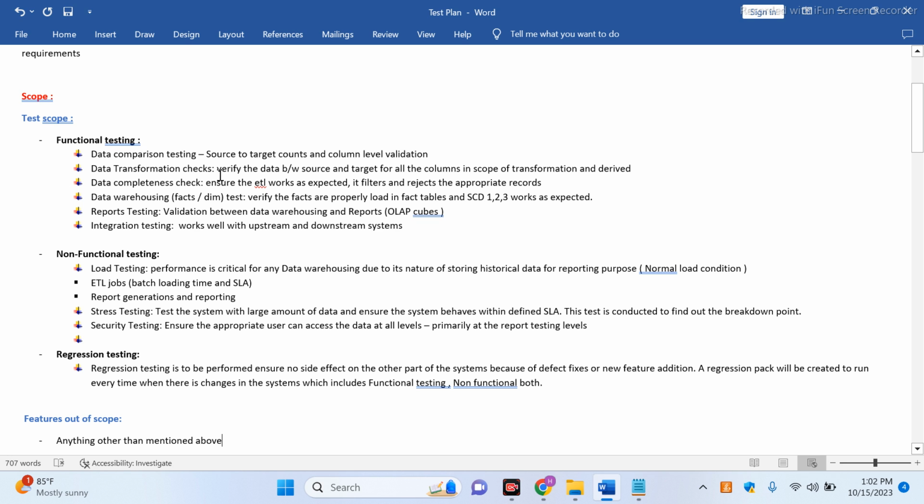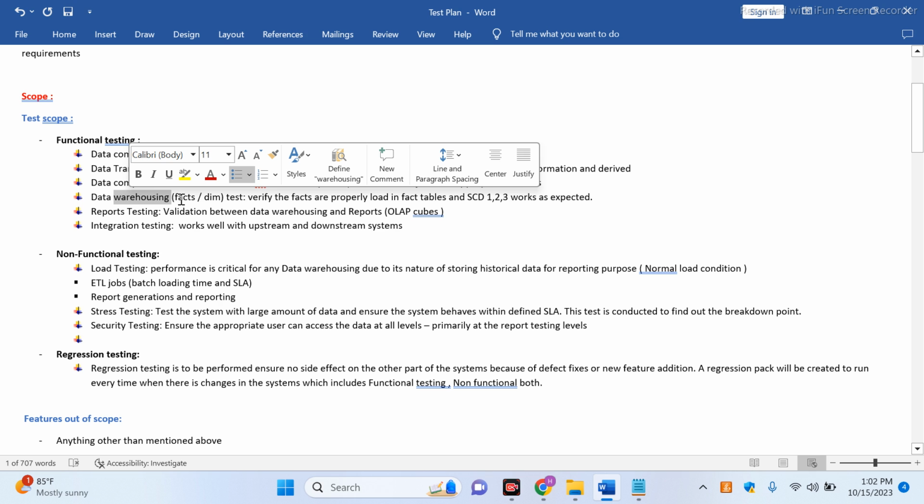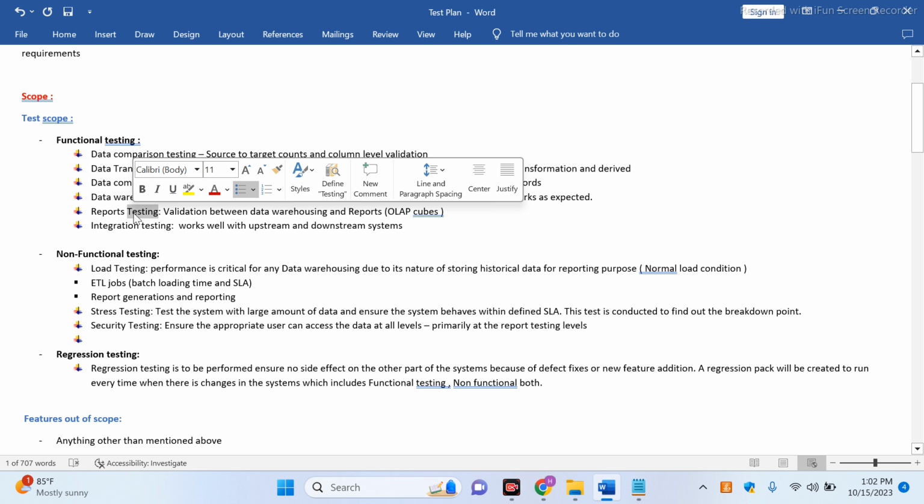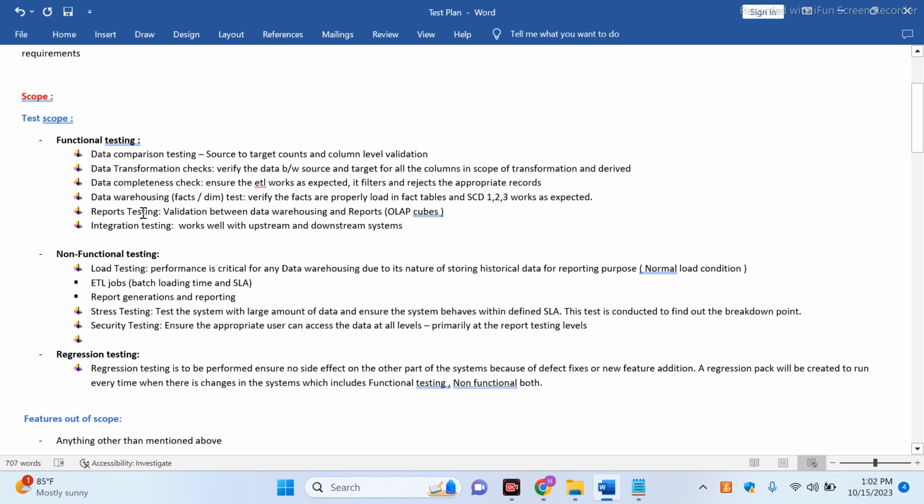I have tried to put all the details here, and you'll probably be able to understand it, like data warehousing testing. What are the things that we are going to test? Fact and dimension testing, slowly changing dimensions type 1, type 2, type 3, whether they are working properly or not. If it is not a data warehousing project, this is not applicable for you. Or maybe you are only testing reports. The report is basically the final window, where it pulls the data from the data warehouse.